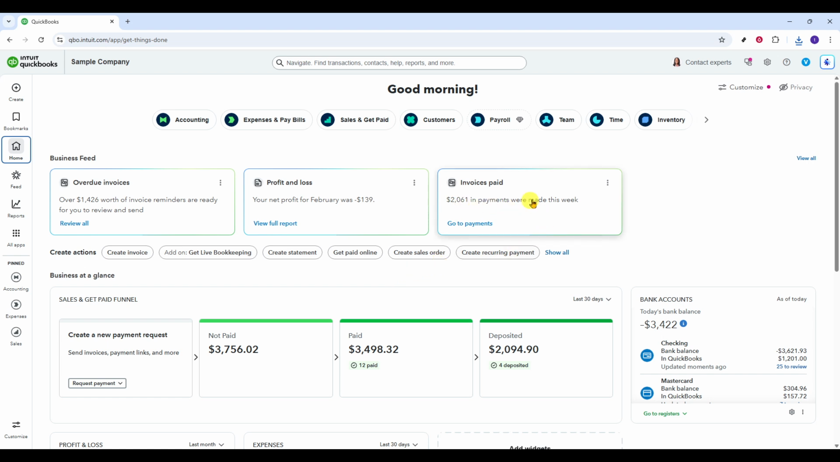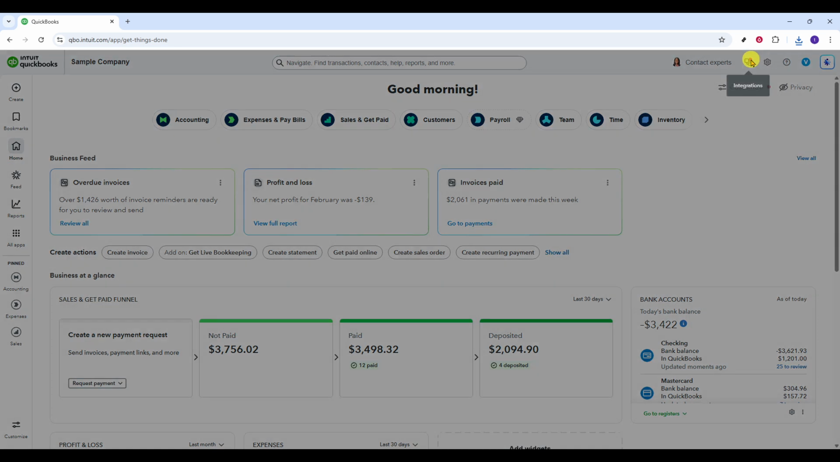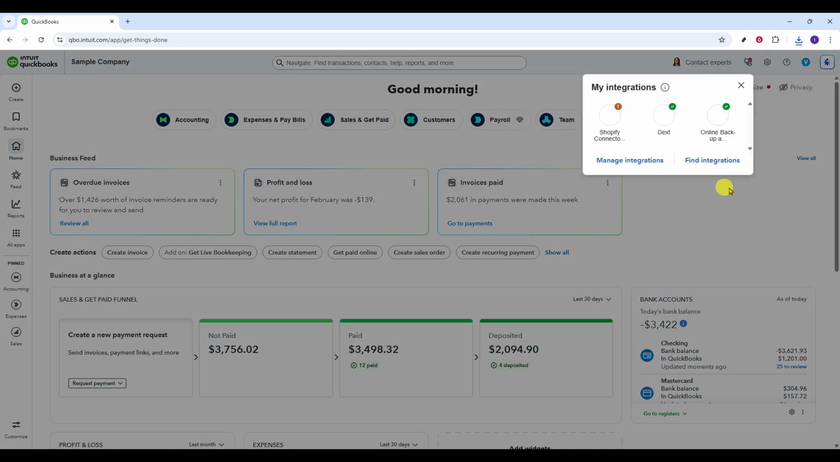Once your dashboard loads, look toward the upper right area of the screen for the Integrations option. Depending on your layout, this may appear as Integrations or be grouped under an Apps section. If your window is narrow, try maximizing it or zooming out slightly so the option appears clearly.